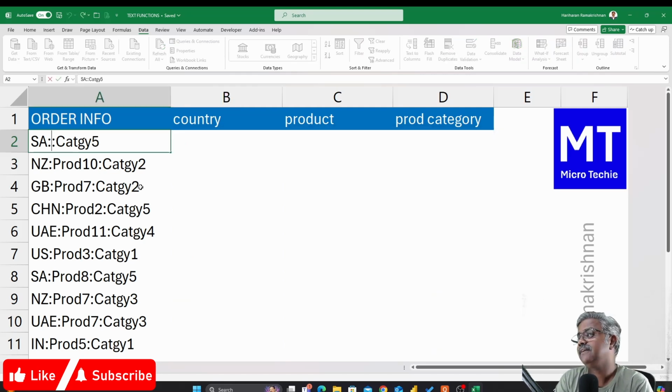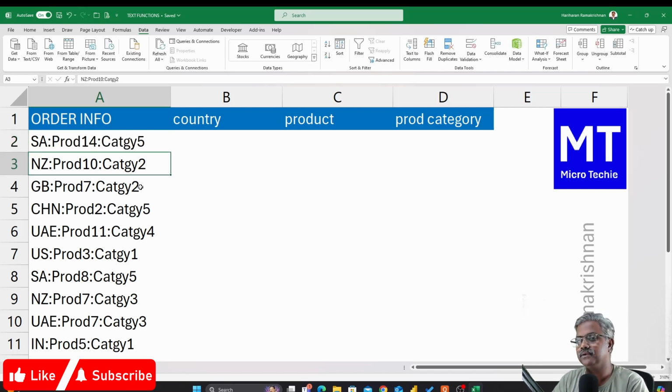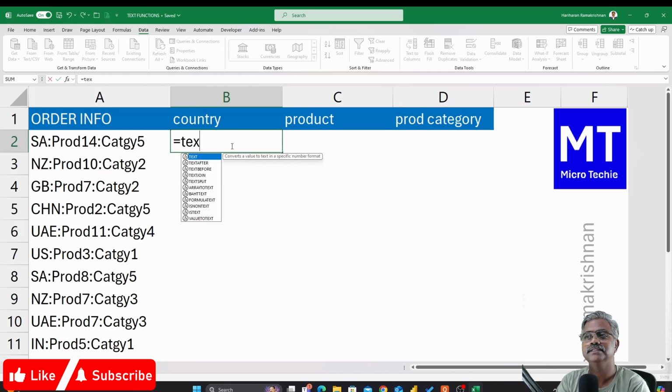I don't want to split everything. Can I extract only a certain number of characters before a particular delimiter or after a particular delimiter? Instead of splitting it, can I get only the required information that I want? That's where something called TEXTAFTER or TEXTBEFORE comes into place. Let's say, for example, here I want to take only the country name, not the rest of the things.